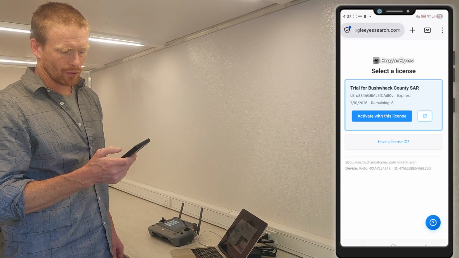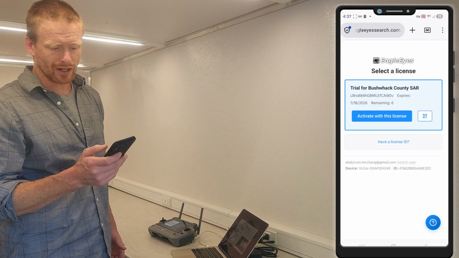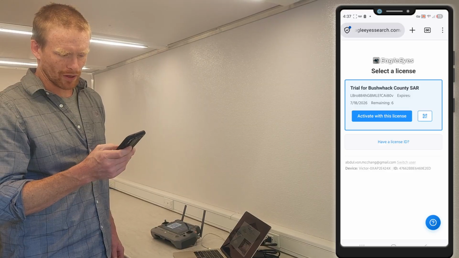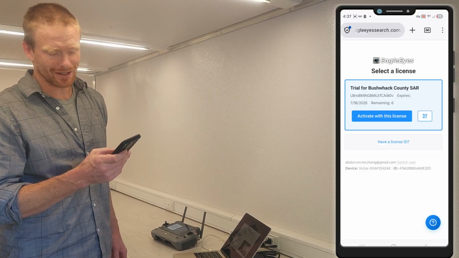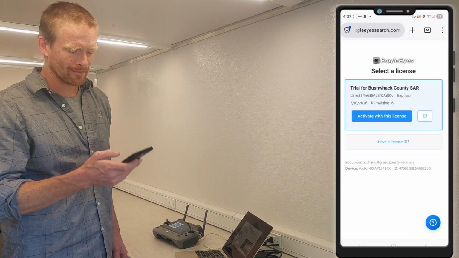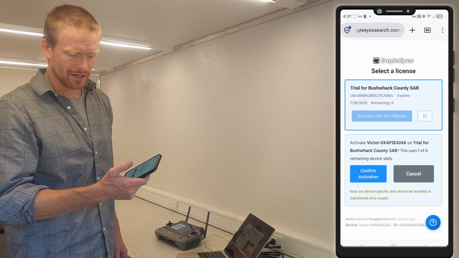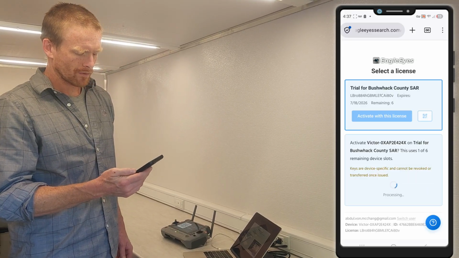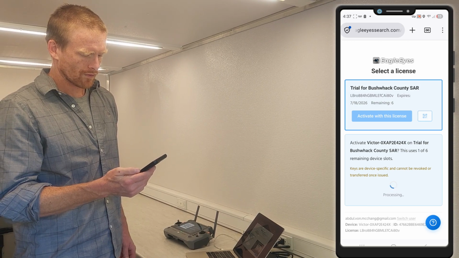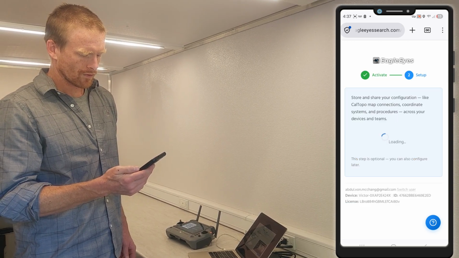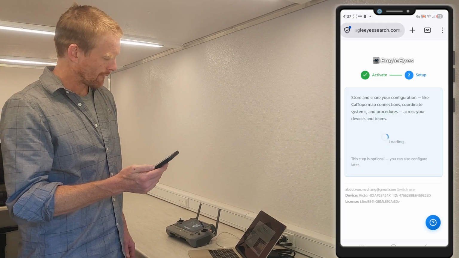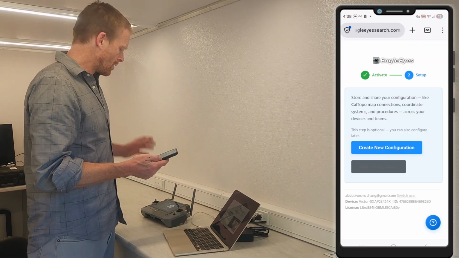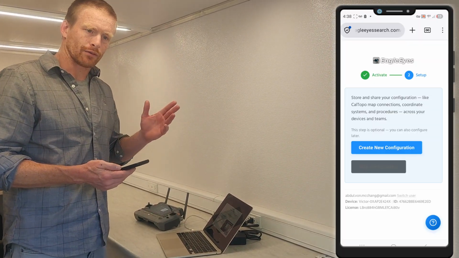Now, we have already gotten set up with a trial license here, so this is a trial for Bushwhack County SAR. You'll see I'm logged in under my testing email, abdulvaughnmcchang at gmail.com. So we can activate with this test license here. Activate, confirm activation. And there we go. On the controller it says license activated.